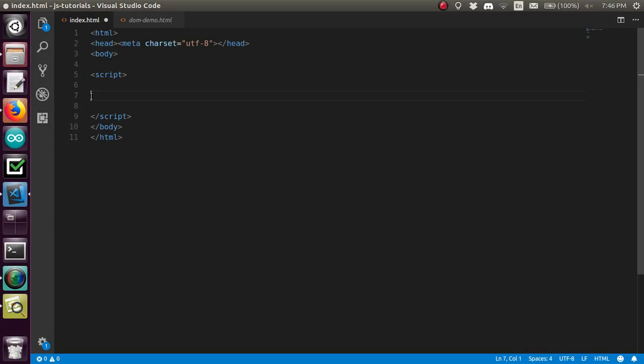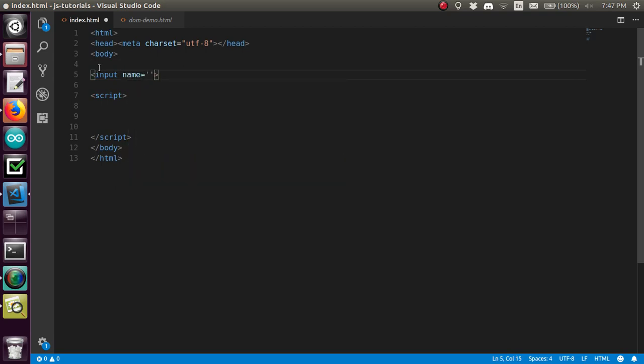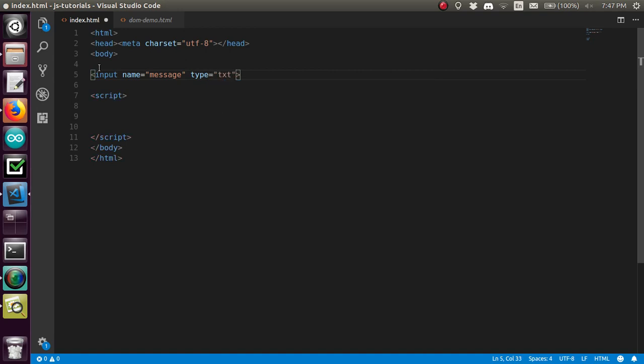Okay, on to the meat of this tutorial. We're talking about the document object model. I want to show you a practical example of that. So yeah, let's make an input. This is some HTML. I'm going to give the input a name. We'll call it message. And we should probably give it a type. We're going to go type equals text. Sorry, that has an E in it. That's HTML.